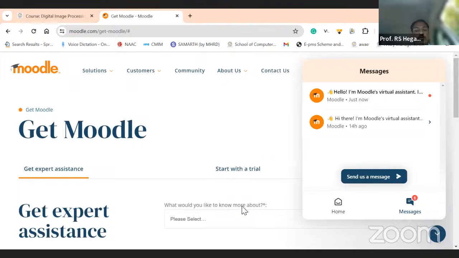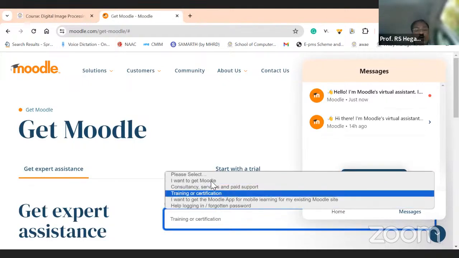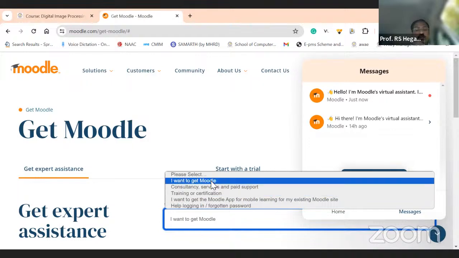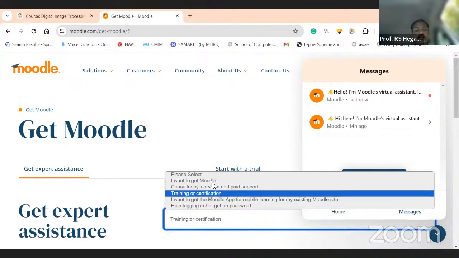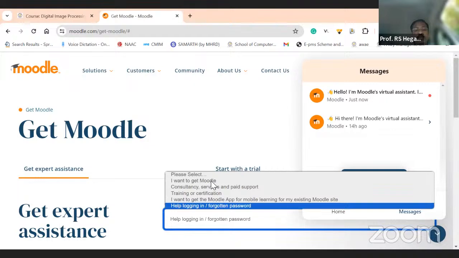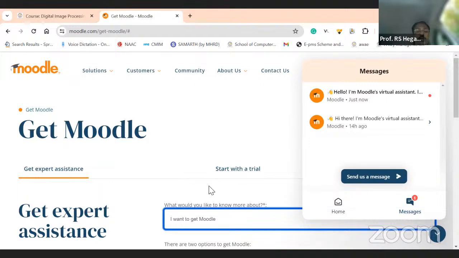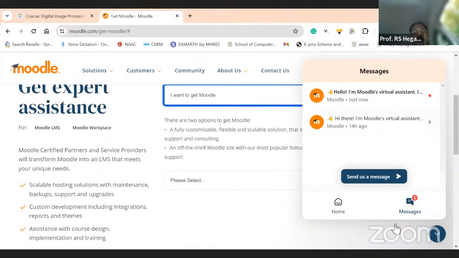Got it now? I want to get Moodle. See, so many things are there: consultancy service and paid support, training or certification, Moodle app for mobile learning for my existing Moodle site, help logging in, forgotten password. So many options are there. You can select any one and go further.